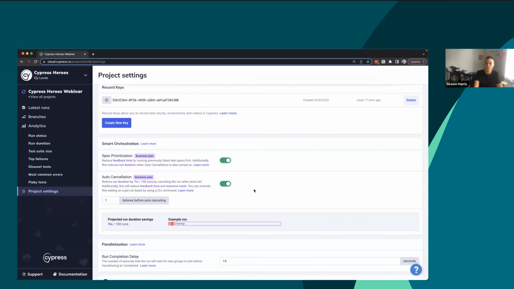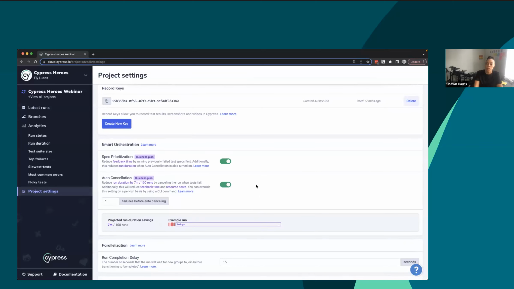So spec prioritization essentially says, what was the last time you failed a spec? And we're going to run that spec first. And then auto cancellation says, based on the number of failures you have provided, which here is 1, cancel that run after that number of failures. As you can see right now, we have both enabled, and we'll go a little bit more into those when we see what happens when you fail some of those tests.